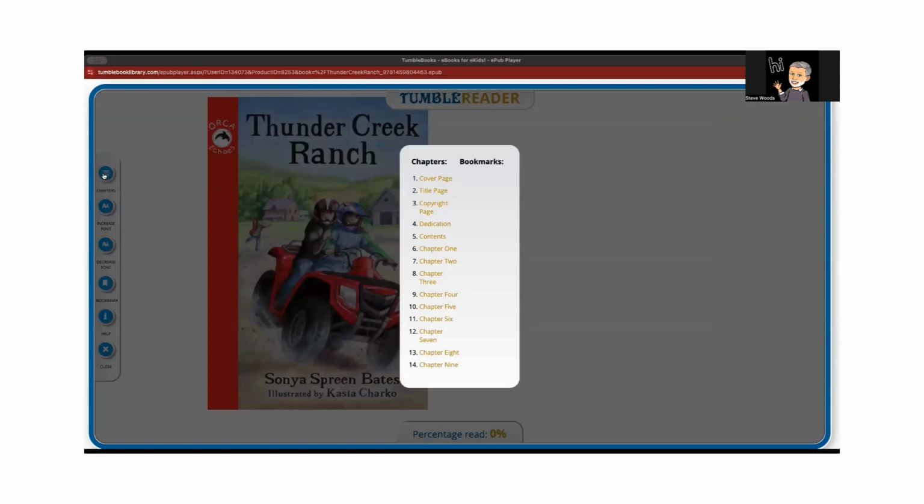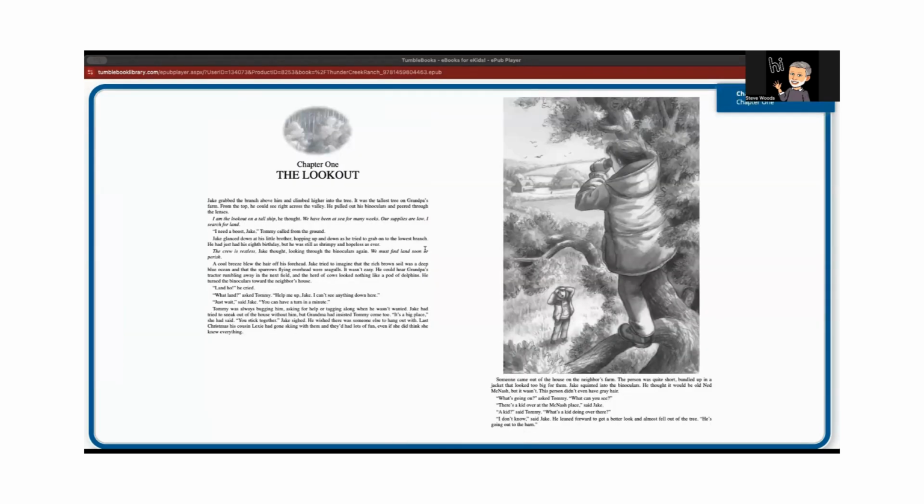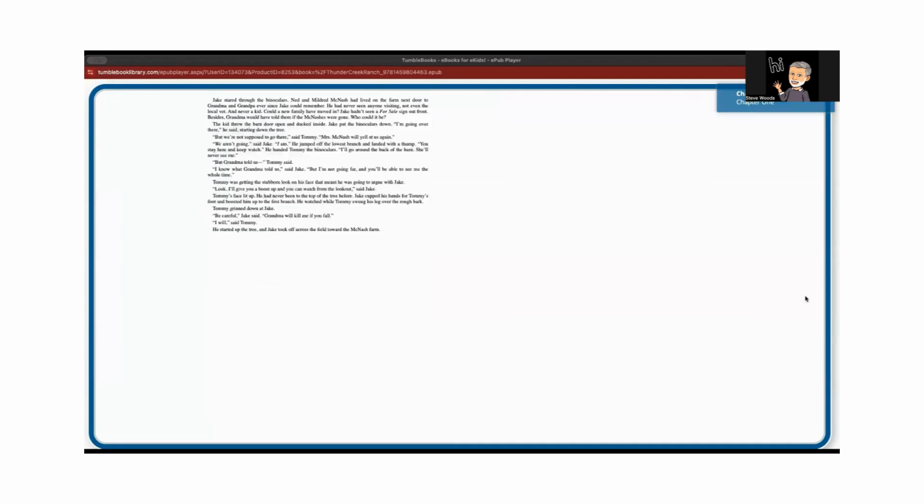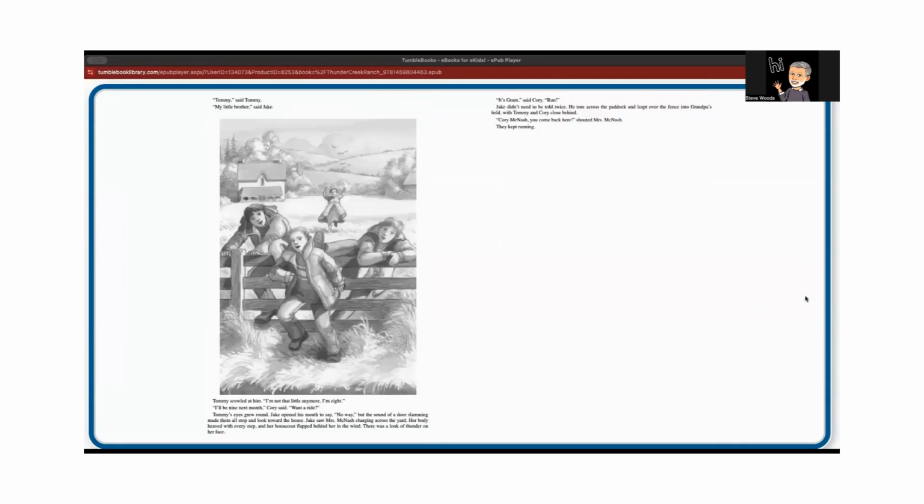I'm going to go from the title to chapters and go over to chapter 1. As you can see, this is indeed an ebook. And if you click on the right-hand side of the screen, you can click through the book.